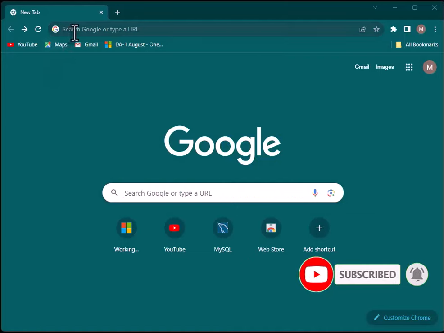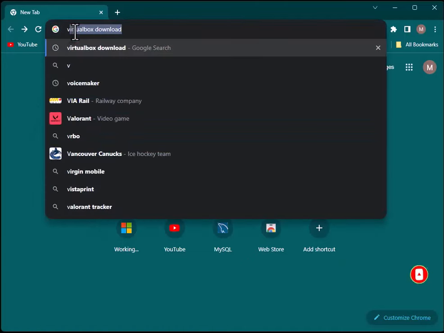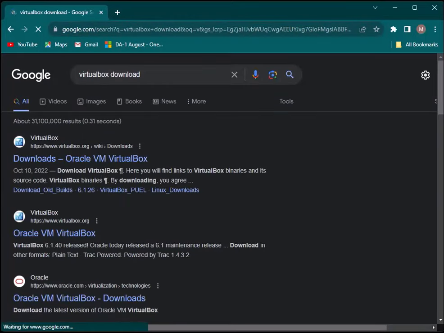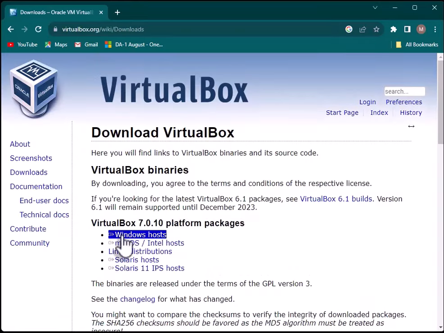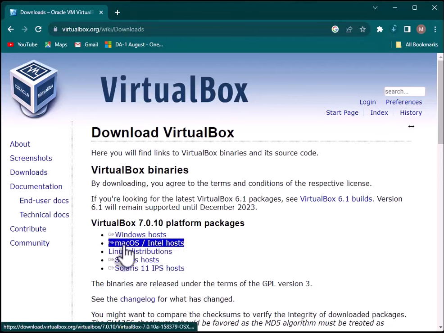Alright, in this video I'm going to help you download VirtualBox. So head on to Google and type VirtualBox, as you can see on the screen, and then click on the first Oracle VirtualBox download. Once you're here, let's head on to Windows host. As you can see from the screen, click on the Windows host and it should start downloading.